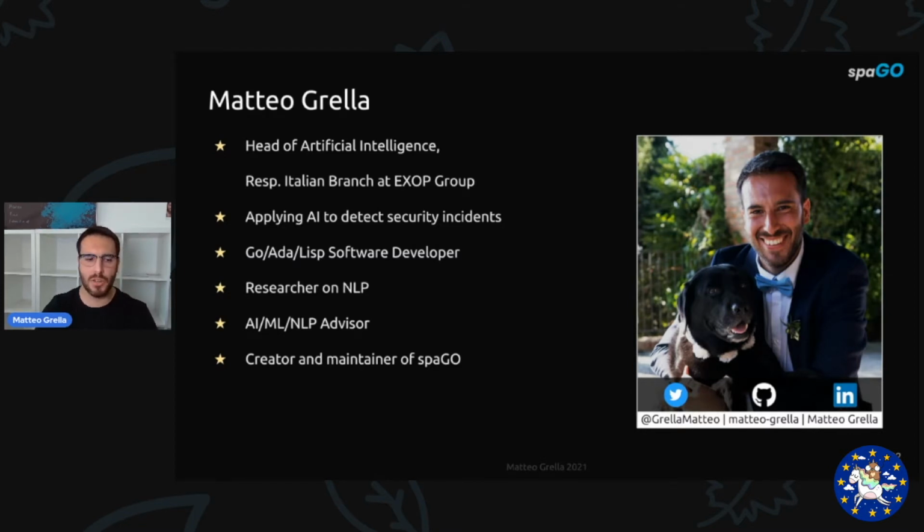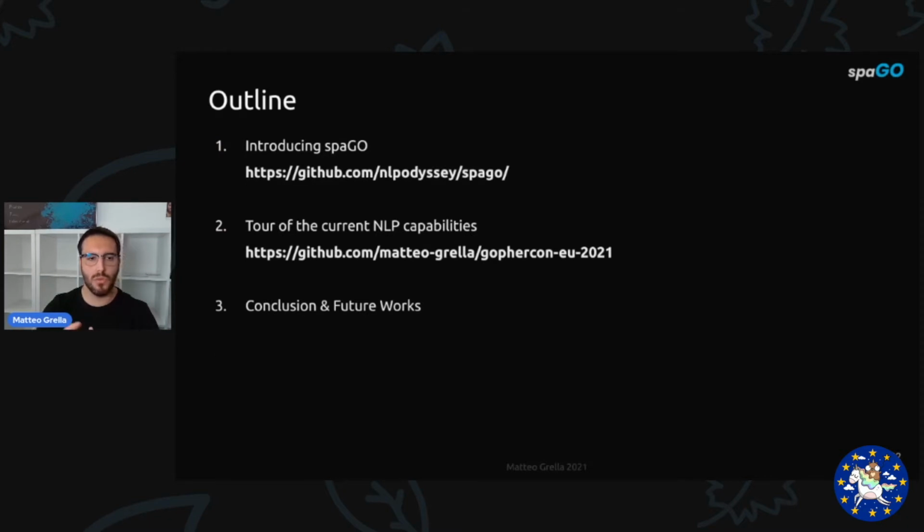And I research, in my free time and in my working time, almost every time, natural language processing and related machine learning algorithms. And I'm the creator and maintainer of spaGO. So I really try to combine my love of Go and my love of NLP to build something unique. spaGO is the library I'm going to talk about because it can support natural language processing in pure Go.